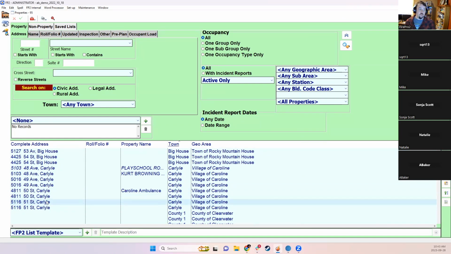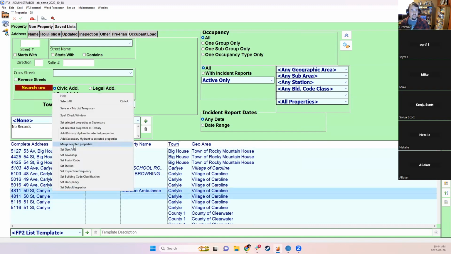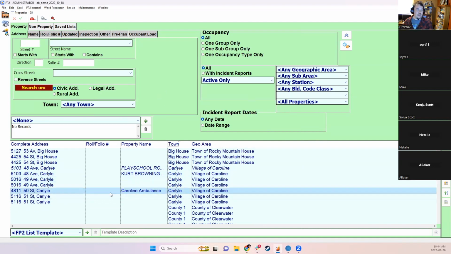Another way to merge properties is if you are on this list window, you can left click and drag to highlight a couple of properties or more than one if you want to, and then right click on the window and select merge selected properties. So merging selected properties is going to let us pick which of the two property records I want. They appear on this drop-down list in the same order they appear on here, and I hit OK. And now we can see one of them has been removed from the system, and we've kept the other one that we want to keep.